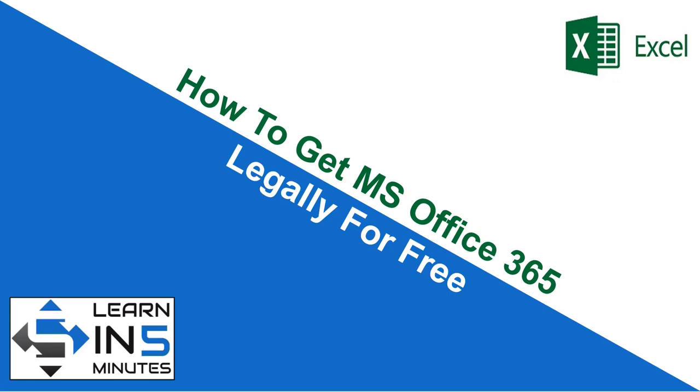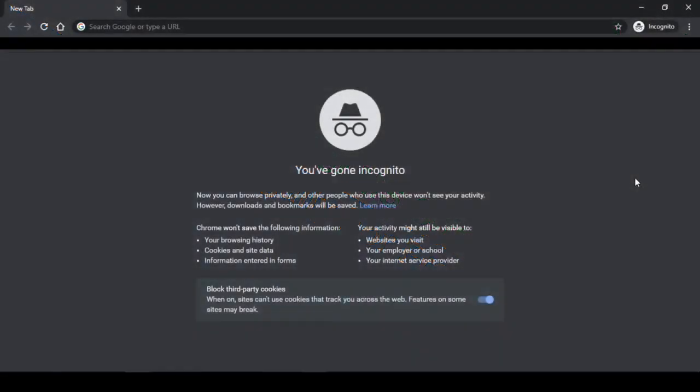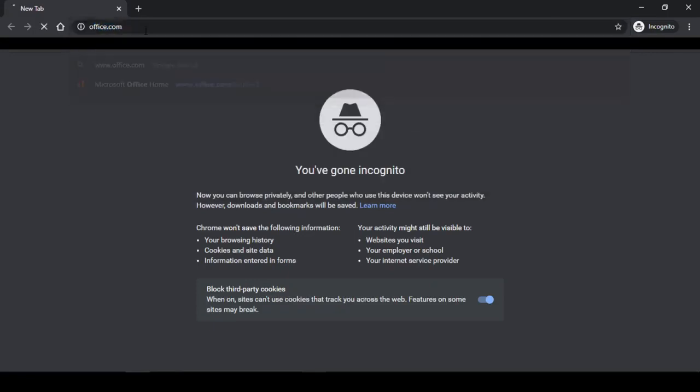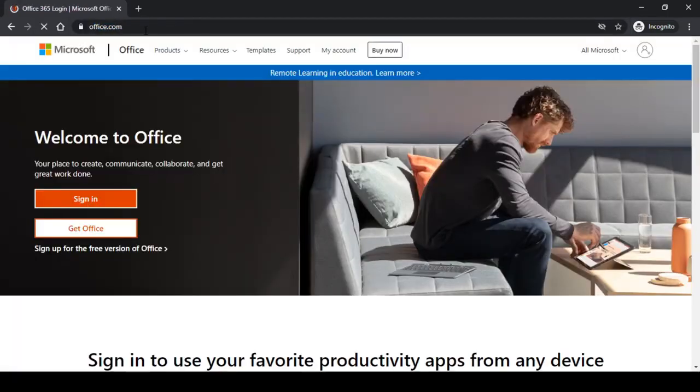So let's start. First, we'll open our browser. I will open Chrome here. You can choose any browser of your choice. Now we'll go to website www.office.com. We can see that we have two options here, Sign in and Get Office.